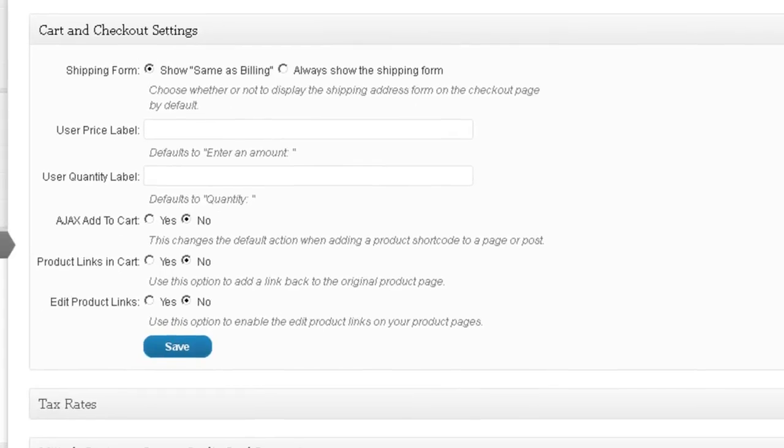There are shipping options and pricing options. This Ajax Add to Cart is particularly nice. It makes it so that when they add something to the cart, it doesn't reload the entire page. You can choose to have product links in the cart, and if you're logged in, you can choose to have edit links right on your products.